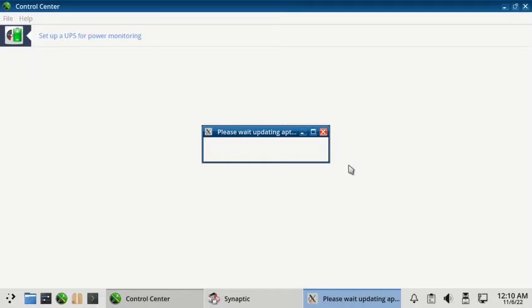Synaptic Package Manager is nothing but a graphical package manager. So you can check all the packages graphically. You can search for the packages graphically, install, reinstall. You can resolve the dependencies. You can uninstall the dependencies. Everything is done graphically instead of a terminal. I had only one major issue with PCLinuxOS in all these years.